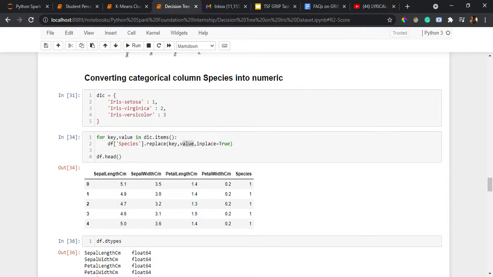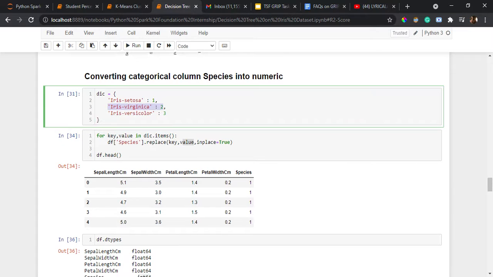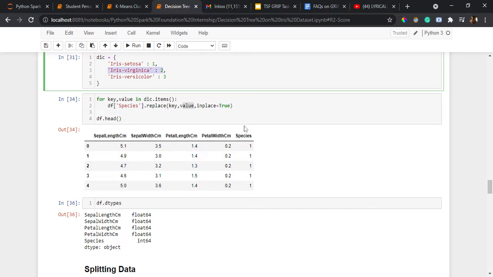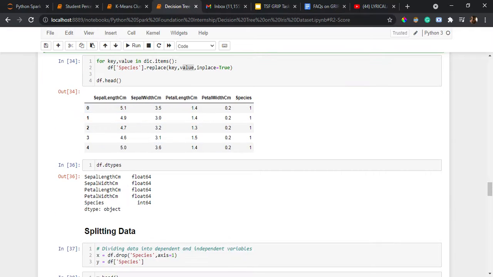We are simply using this for loop, and this dot items method is basically returning the key and value one by one. So first of all it will return this key value, then another key variable like this. So what we are doing, we are simply replacing in the species column, wherever there is this particular key, we are replacing it with this value. So in this way we have converted our species categorical value into the numeric value like this. And now we are checking the data type. So the species is converted into integer, so the categorical value is converted into numeric.